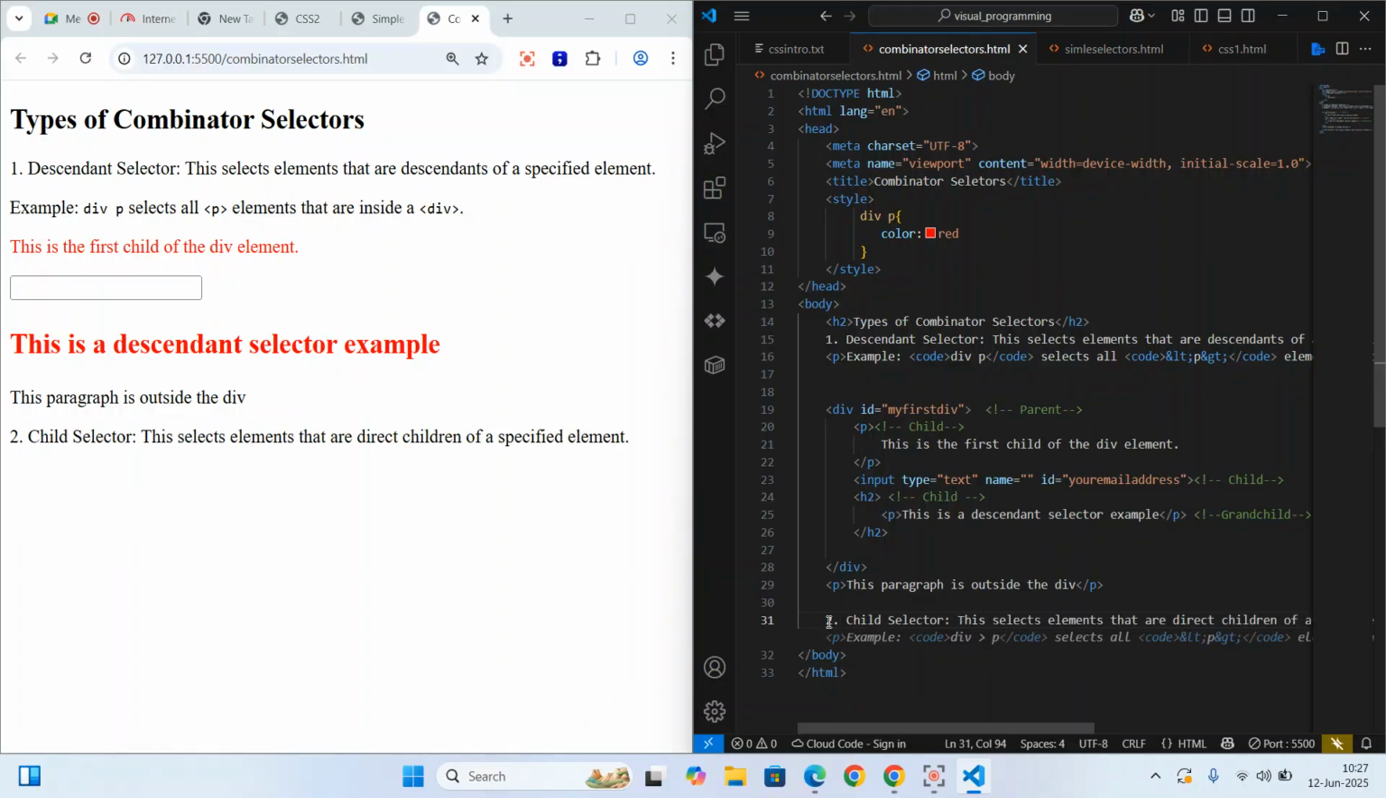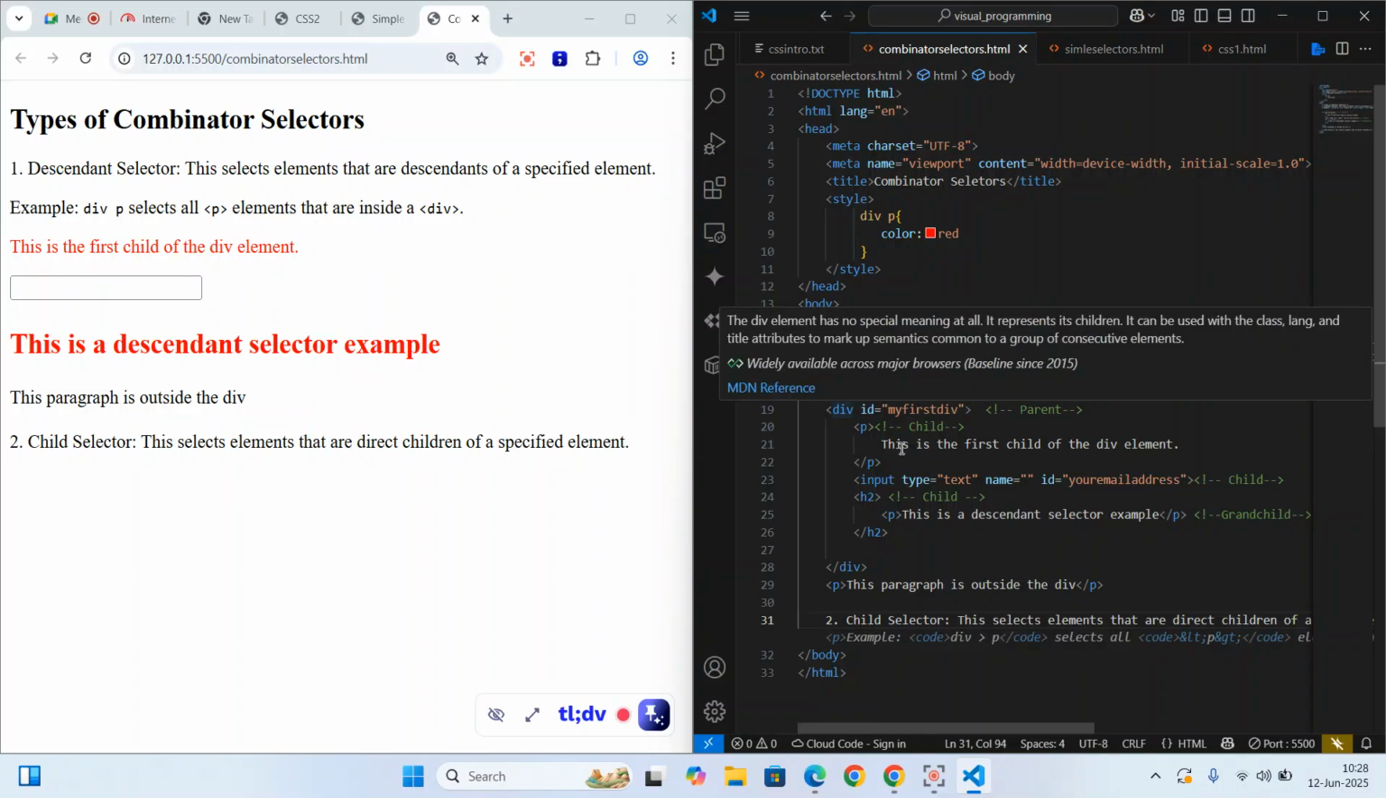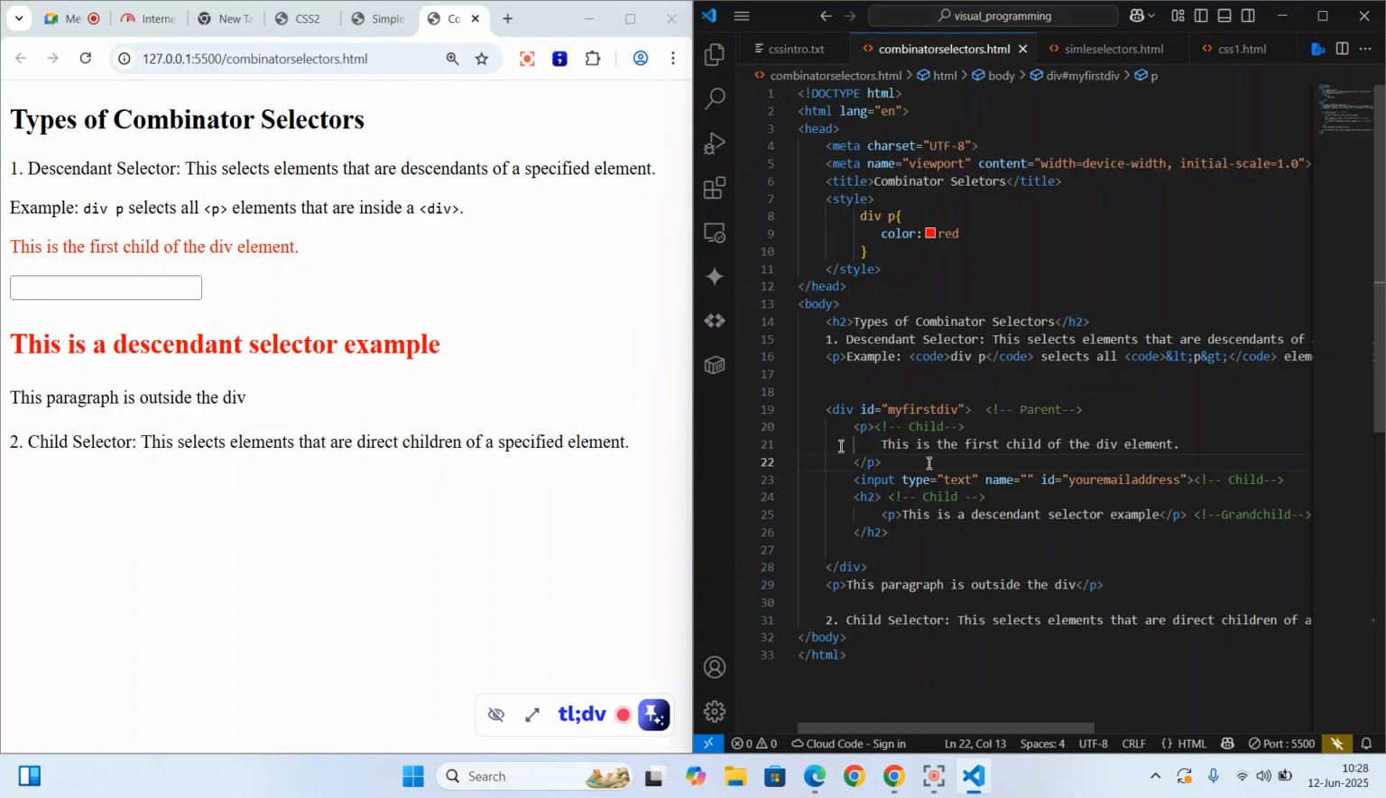So child selectors are now the direct children. Now, as I was mentioning here, this is a child, this is a grandchild. Now, if I wanted to apply direct children, it means I only want to take div and its direct child. This is the direct child, this is a grandchild. So if I want to take the direct child and omit any other element, then I'll use the child selector. Okay.